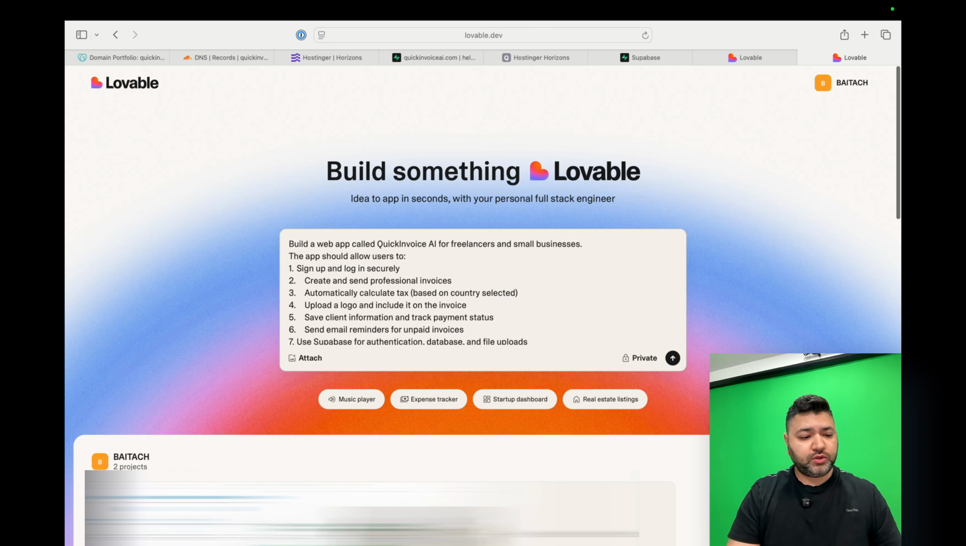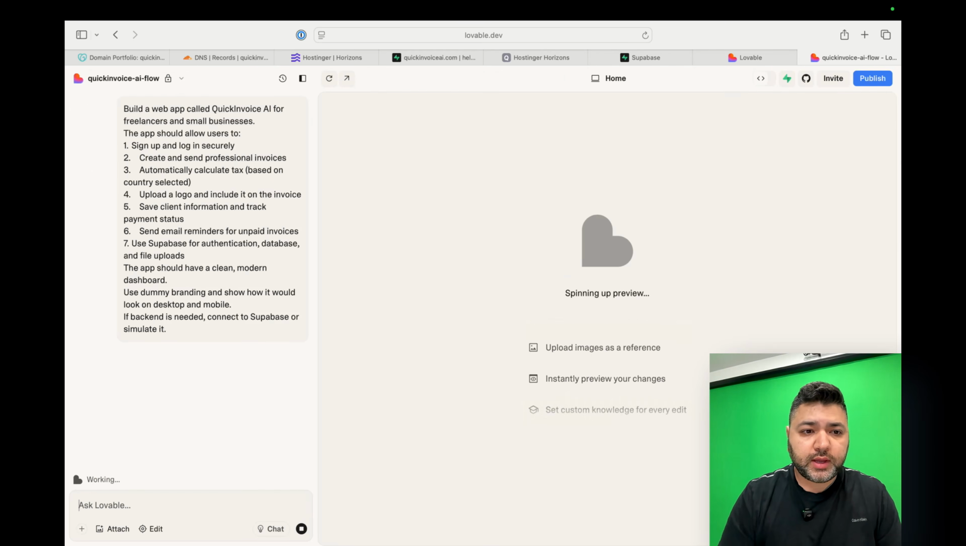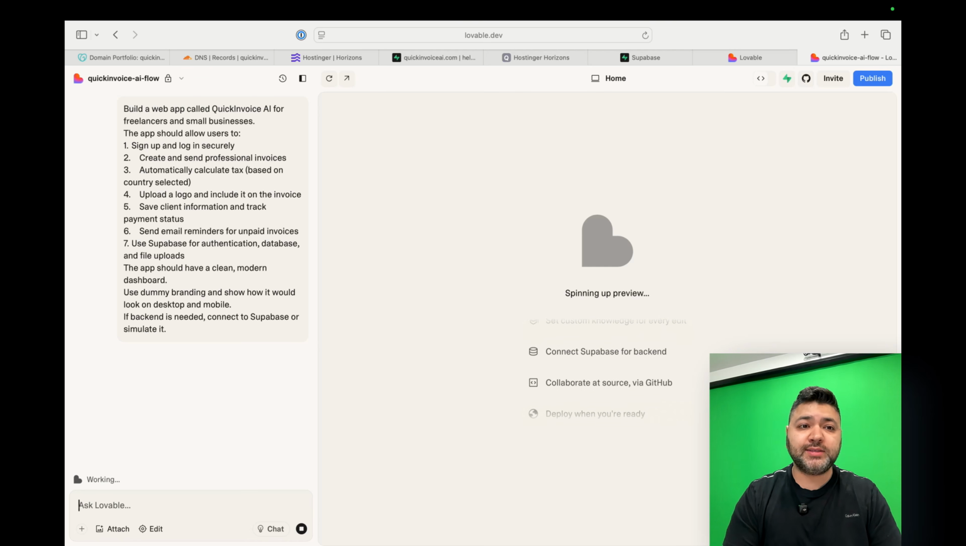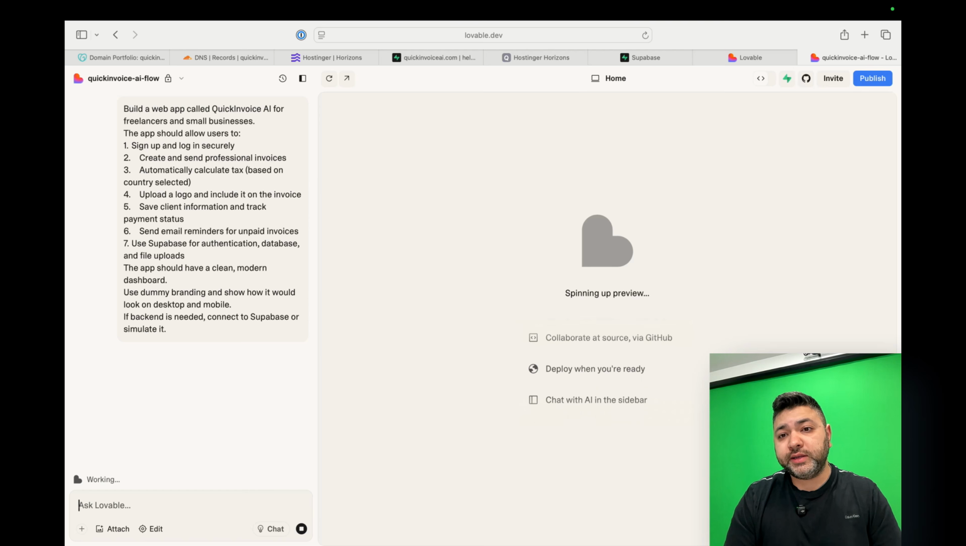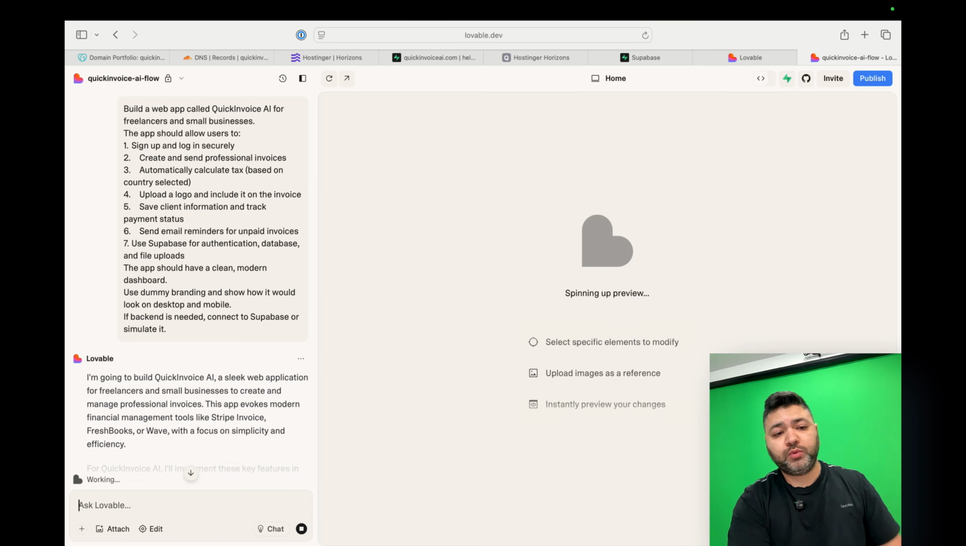And I'm going to start it in 3, 2, 1. Okay, time started, and we'll see what Lovable comes up with and how long it takes, and then we will see how easy it is to publish the website into a specific domain that we specified.